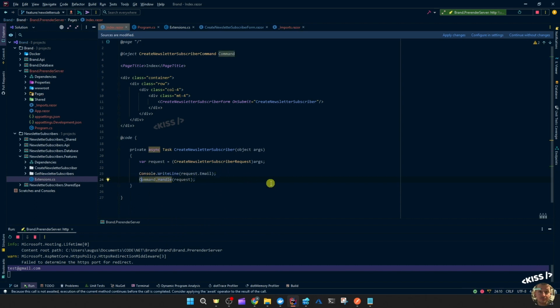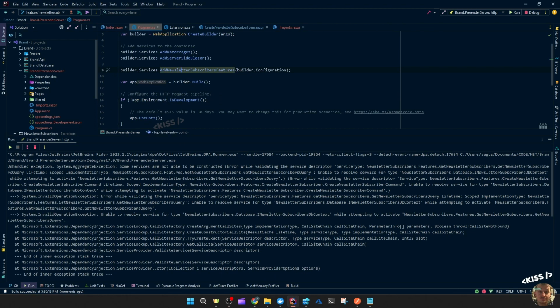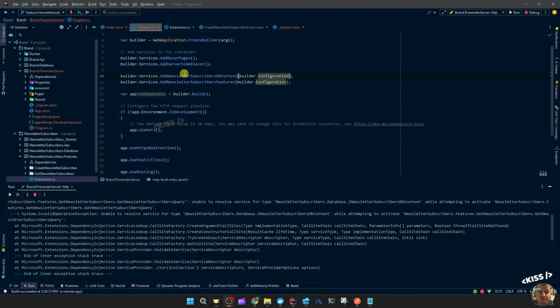Yeah, that's an async. I should make that more clear. Oh yeah, and we also need to add that newsletter subscribers DB context to our Blazor server program. So that would be similar as with the features. We do call this extension method, add newsletter subscribers DB context, and pass down the configuration.